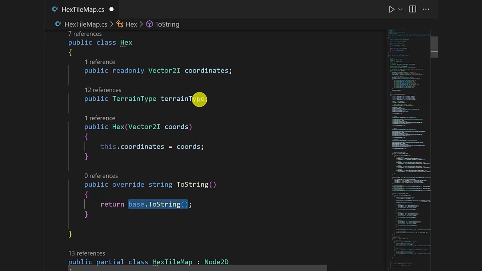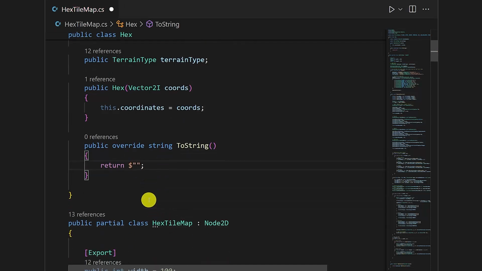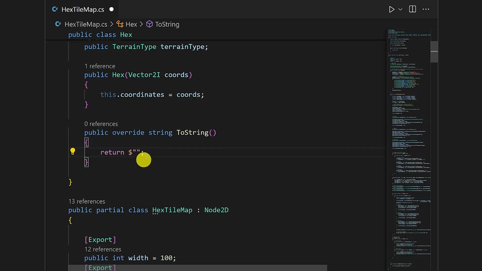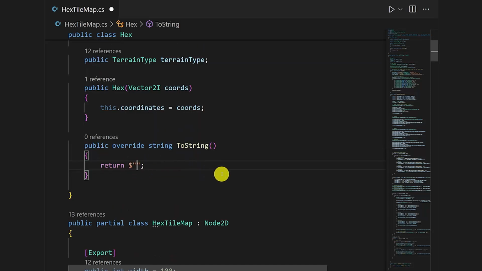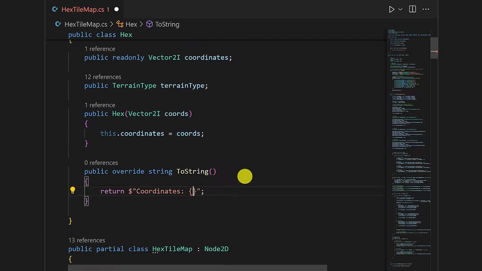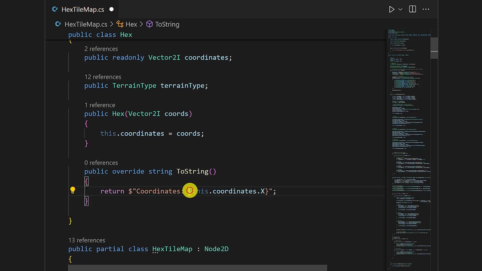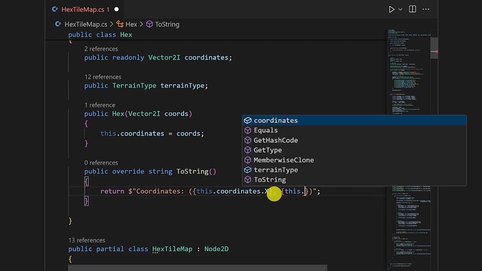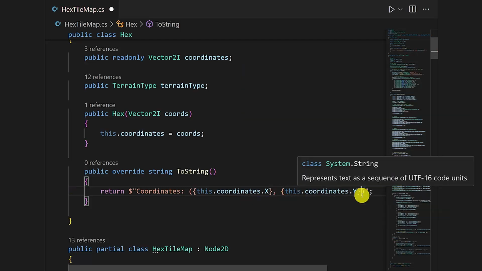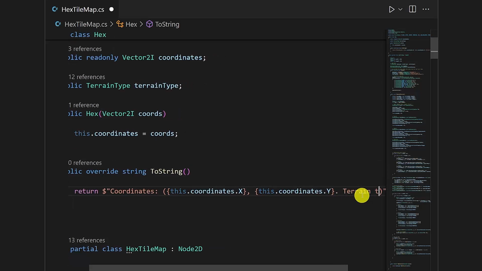For now, all we're going to do is return a formatted string that prints out our coordinates and maybe our terrain type. So we're going to create a new formatted string. To create a formatted string in C#, you use a $ sign before the string, and then we can input variables into it. So we will say coordinates, and then we can put variables in curly braces here. So we can say this.coordinates.x. We'll put these in parentheses. Then coordinates.y. And then we'll also add a terrain type.